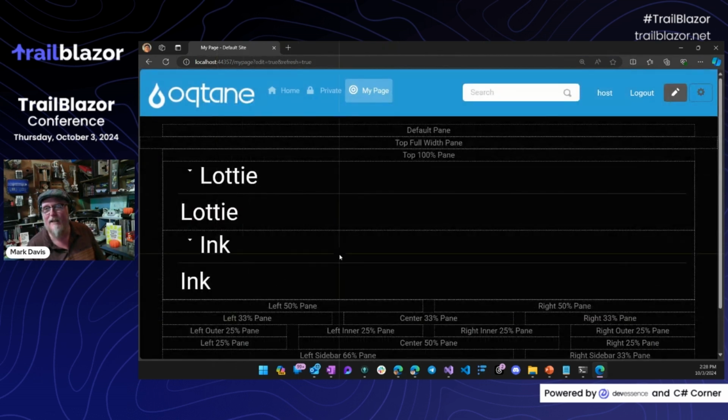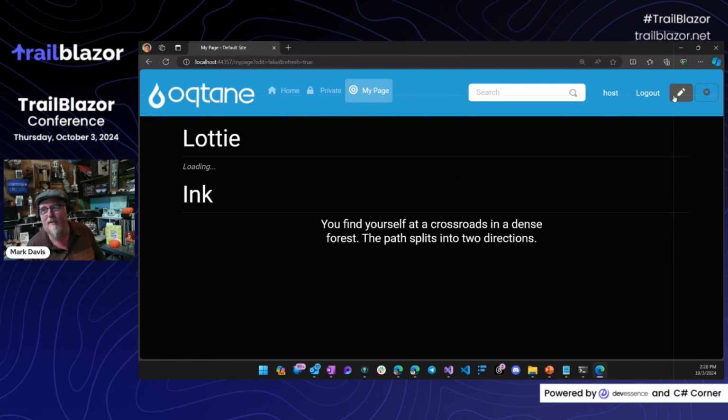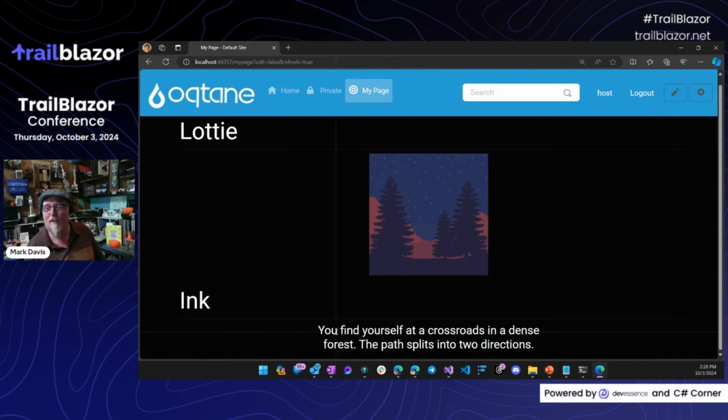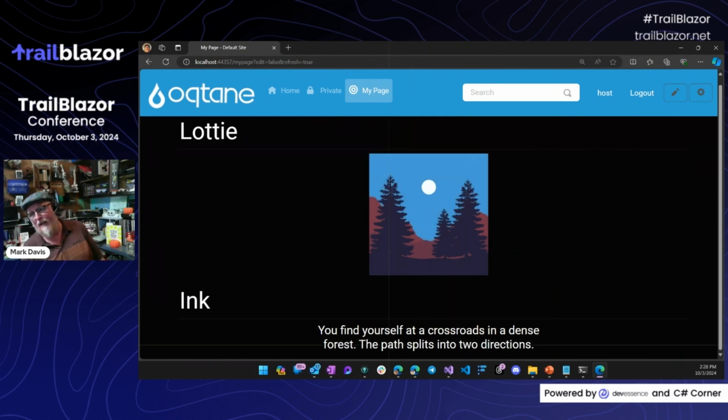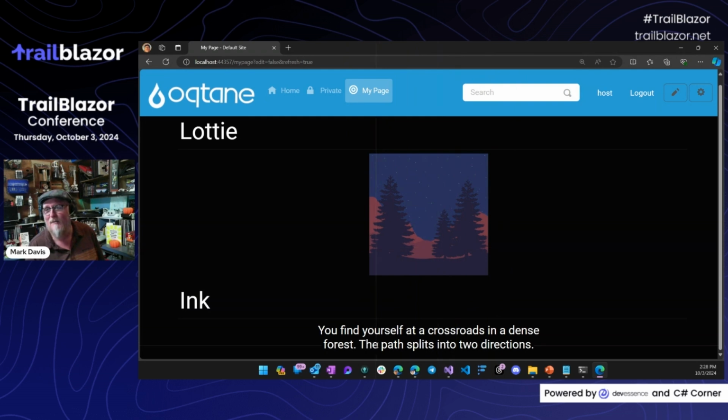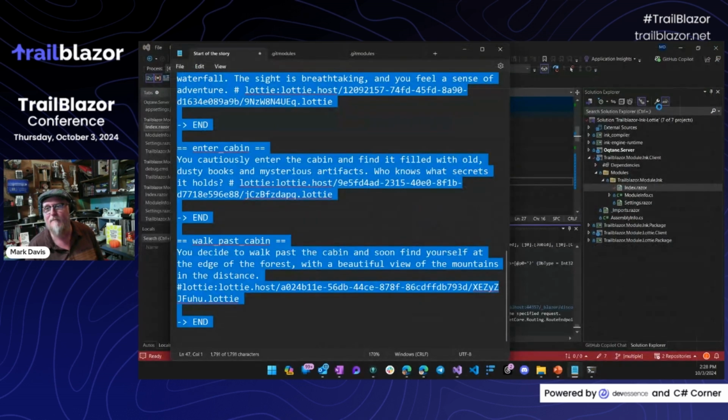And if I save this and take myself out of edit mode, oh, look, you find yourself at a crossroads in a dense forest. The path splits between two directions. That's great. So we've got the words, we've got the animation going on. It's starting to feel like a game, but there's something missing. I can't make any choices. And so let's expand on this a little bit and add some choices.